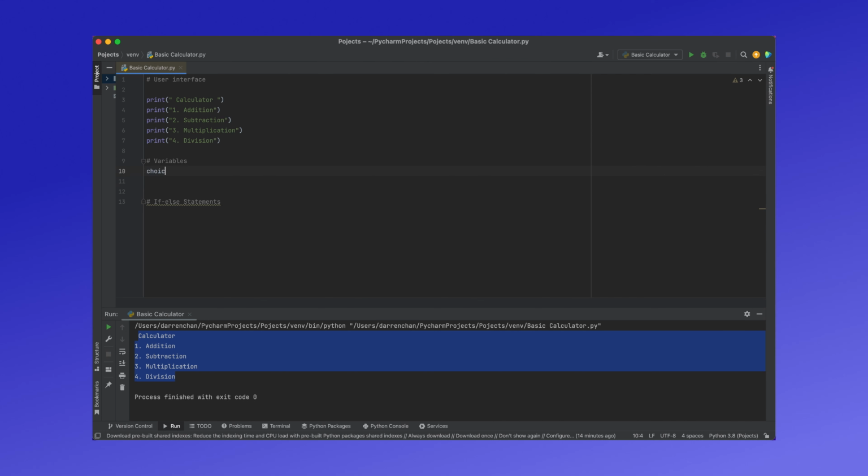So we're going to start off with choice. So here we list numbers. Whatever number the user enters will be what function will occur. So choice is equal to input, and then we're going to type whatever we want the user to enter. So we're going to say, enter the operation you want to perform.